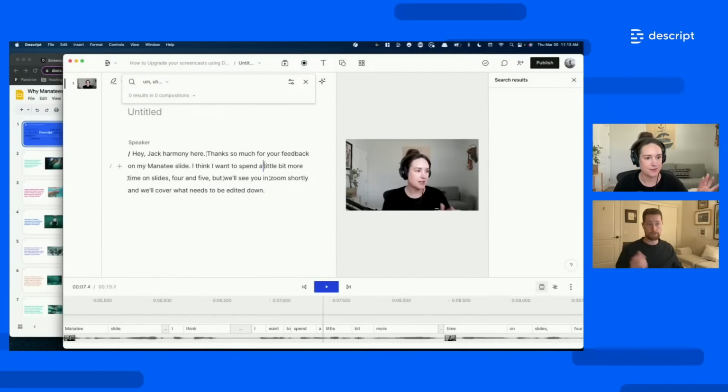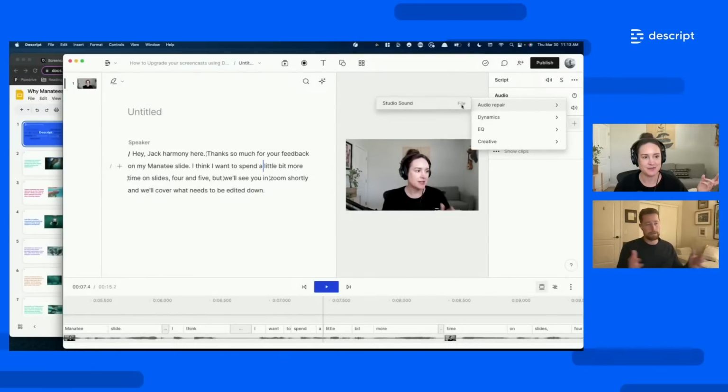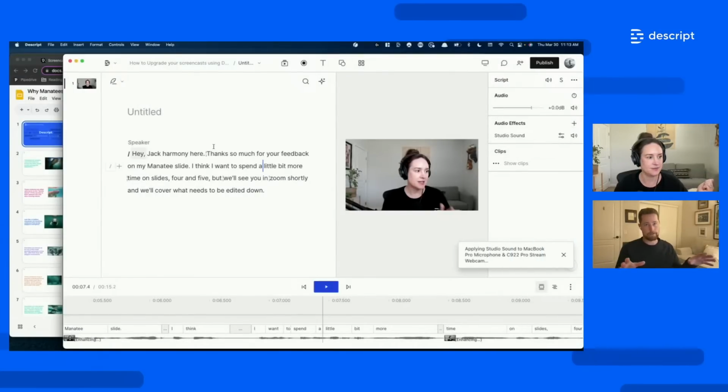And you can add Studio Sound too. Exactly. So Studio Sound, Jack, do you want to explain what Studio Sound is? Yeah, Studio Sound is a way to take any quality audio and make it sound like it's in a crisp, clear podcast studio. So a way to remove background noise, make your own voice sound deeper and richer, and just a good way to take audio that might not have been usable before and use it.